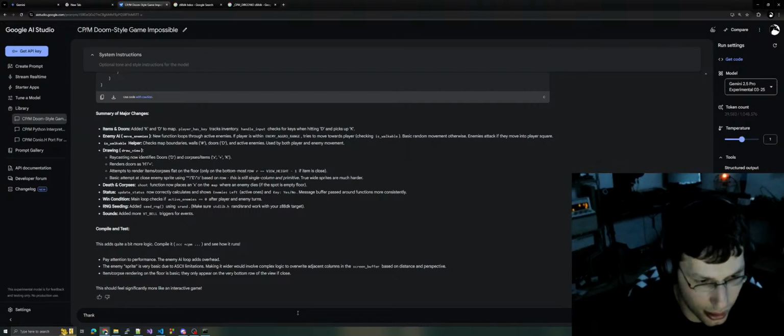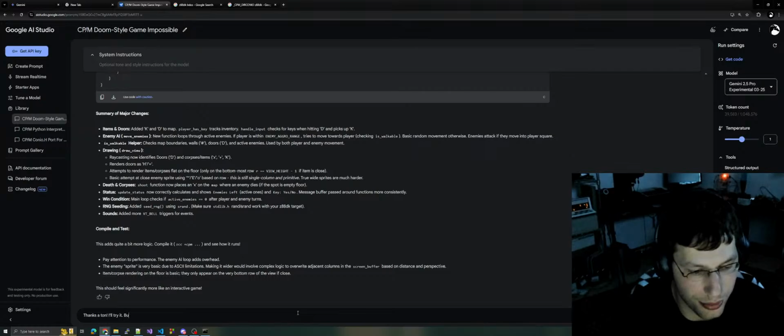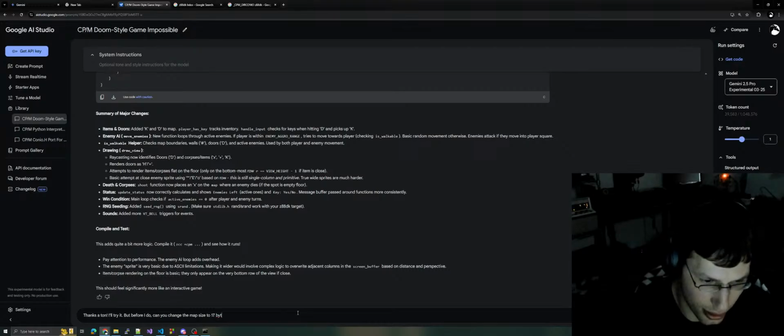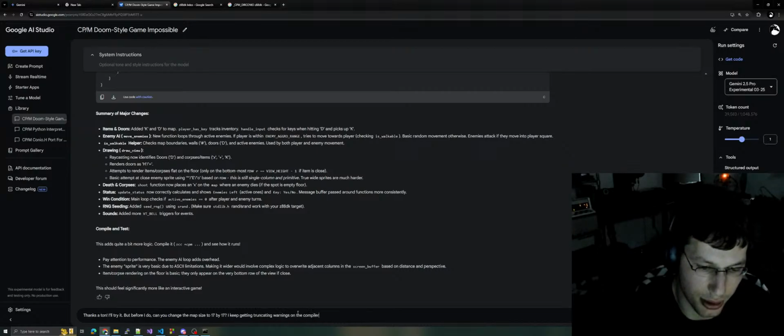Thanks a ton, I'll try it. But before I do, can you change the map size to 17 by 17? I keep getting truncating warnings on the compiler.